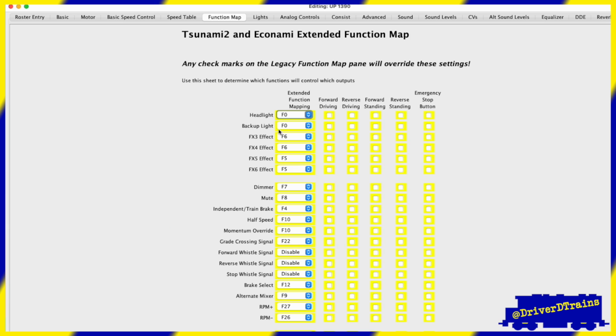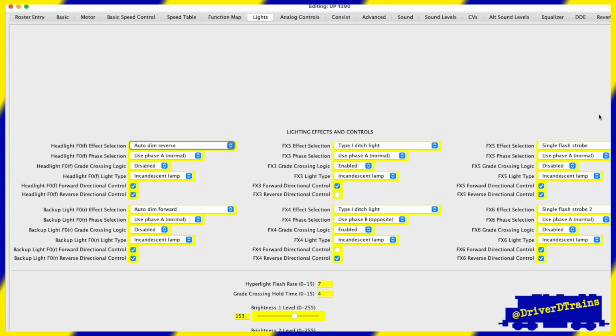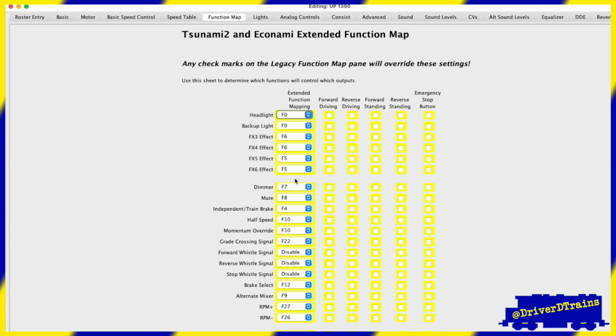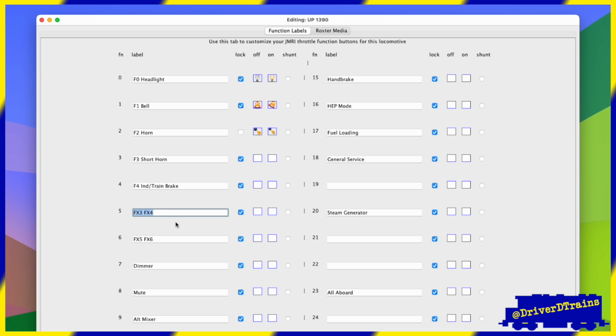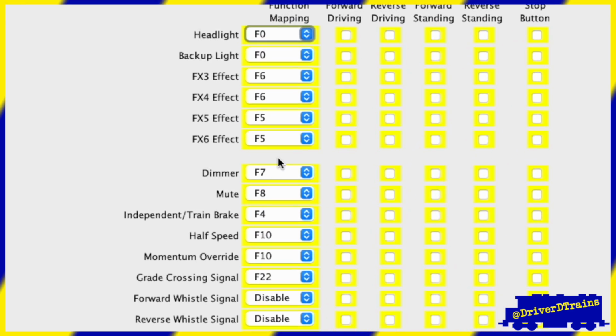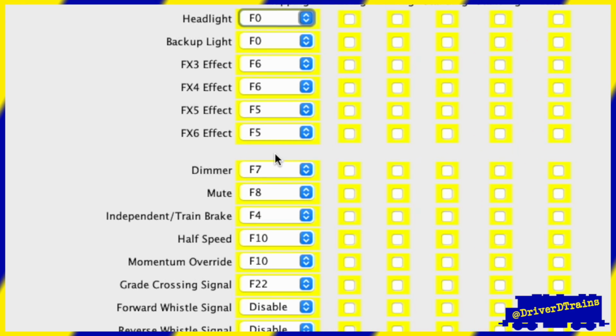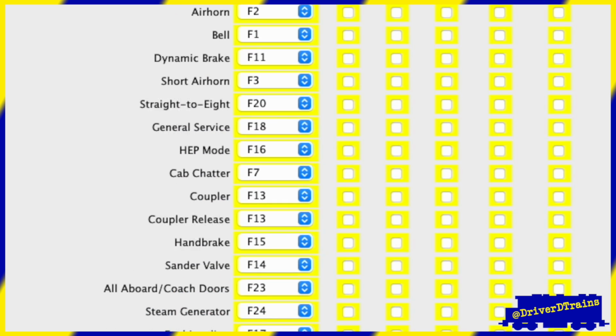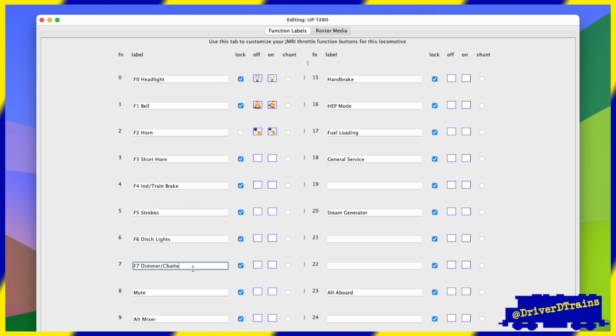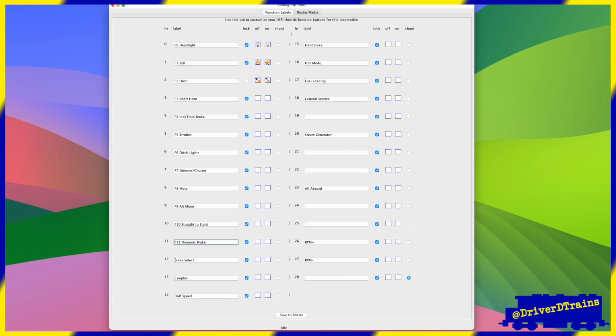On the Function Map tab, we can see that FX3 and FX4, which we just saw are the ditch lights, are mapped to function F6 on the throttle, while the strobe lights on FX5 and FX6 are mapped to F5 on the throttle. So back on the Labels and Media Function Labels tab, we can enter this information for functions 5 and 6. Looking again at the Function Map Programming tab, we can see that F7 serves as both the dimmer and the cab chatter function, so we can add that to the button label. Going on in this way, we can update all the function button labels to match how the functions are mapped on the decoder.